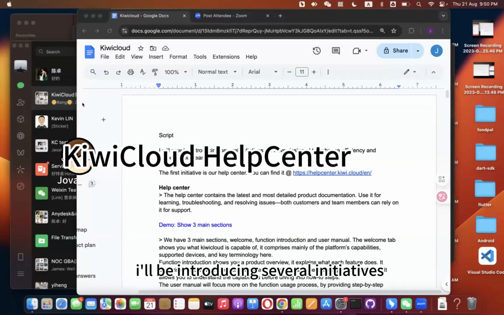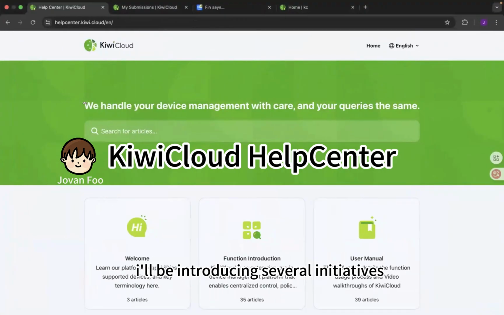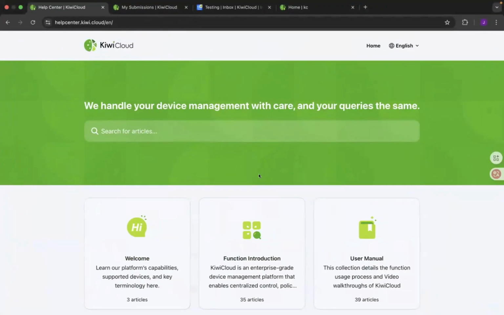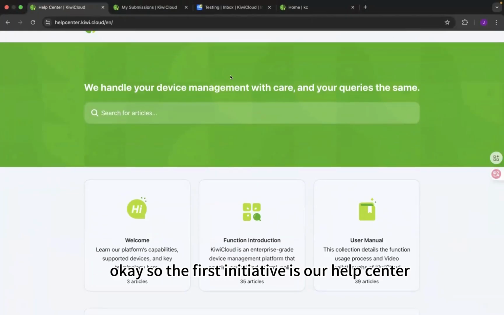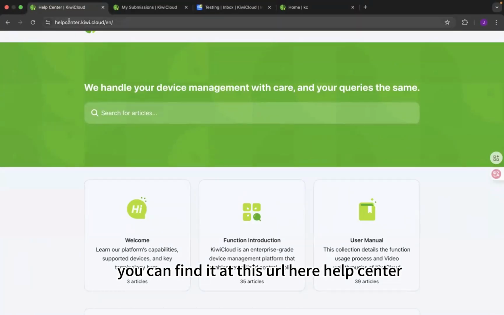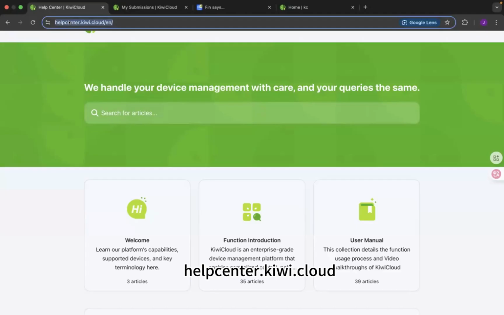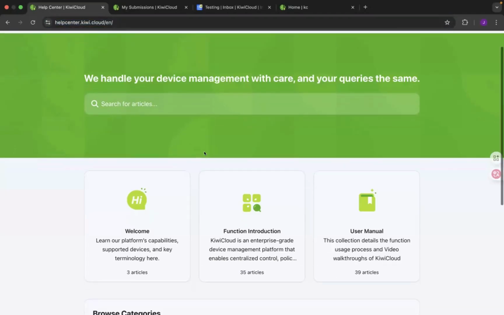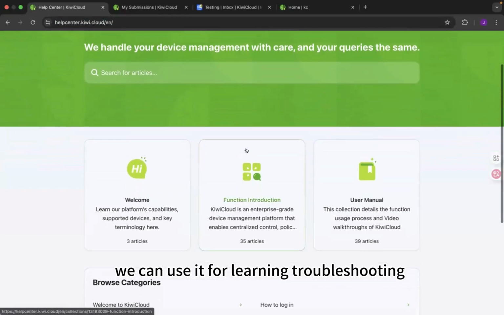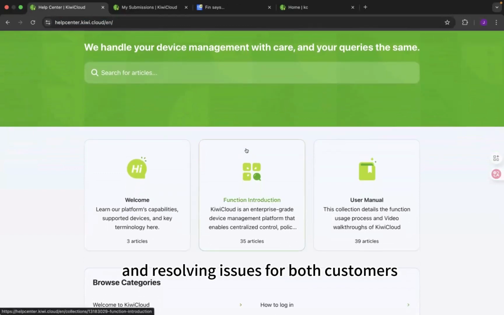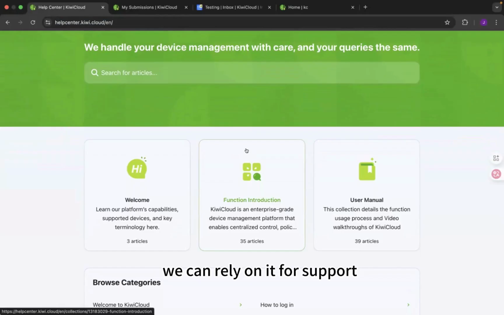Thank you. So now I'll be introducing several initiatives we have designed to enhance our efficiency. Okay, so the first initiative is our help center. You can find it at this URL here, helpcenter.kiwi.cloud. The help center contains the latest and most detailed product documentation. We can use it for learning, troubleshooting, and resolving issues. For both customers and even for us team members, we can rely on it for support.